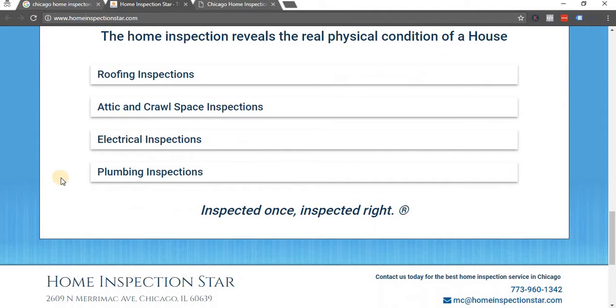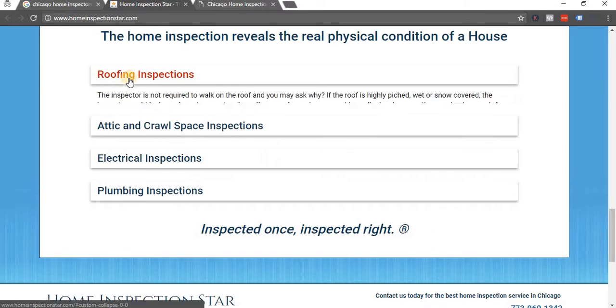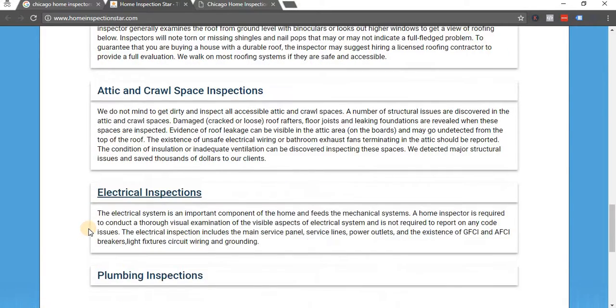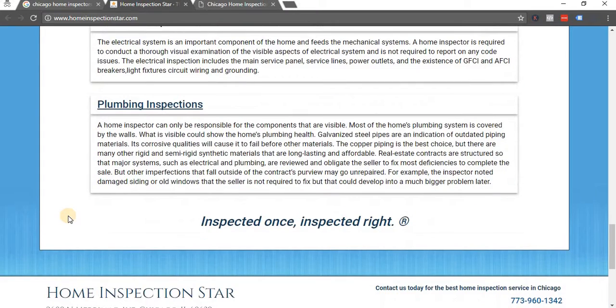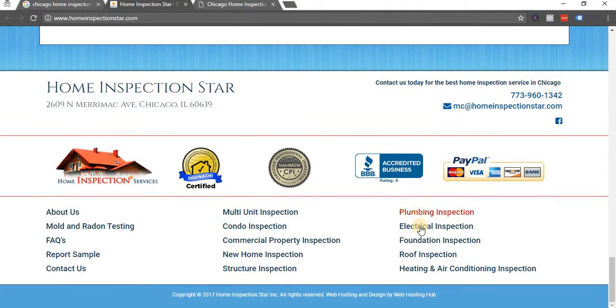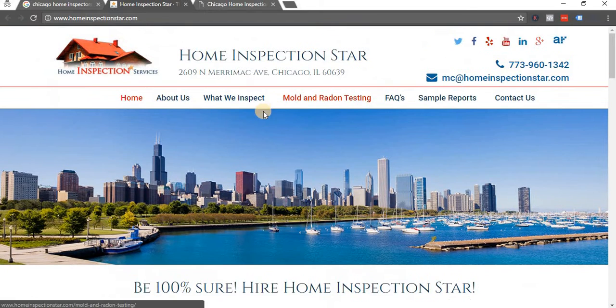All right, so I feel like I'm beating a dead horse now, but we can see they've got information on roofing inspections, attic and crawl space inspections, electrical, plumbing inspections. It's just really well structured. It looks nice. Overall, this website's done a great job. It's really not surprising that it's ranking so well. Could you do better? Yeah, you could. But these guys have put in a ton of work and it shows, right? They're getting the results for it.